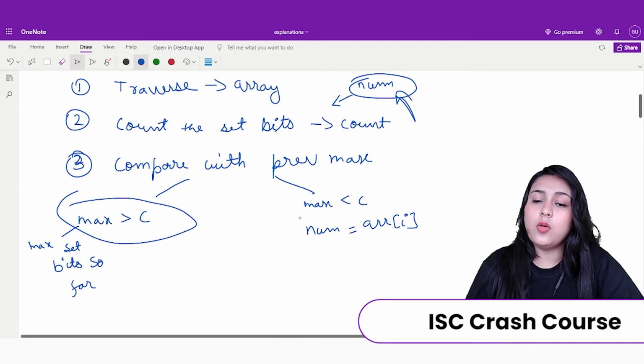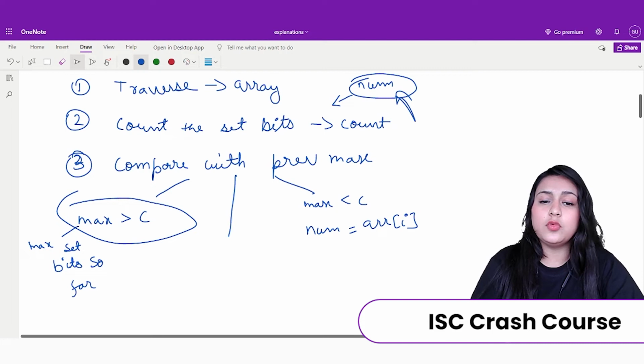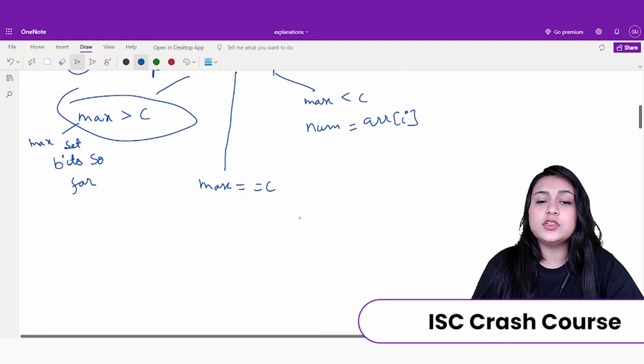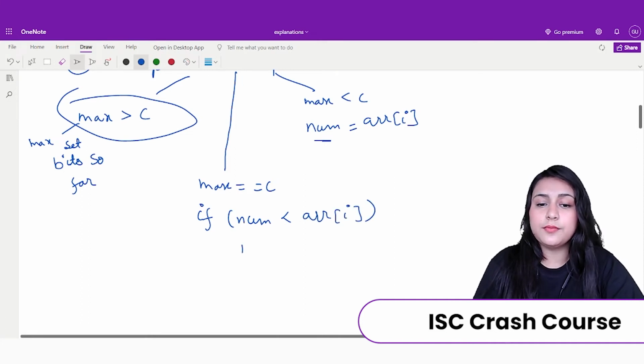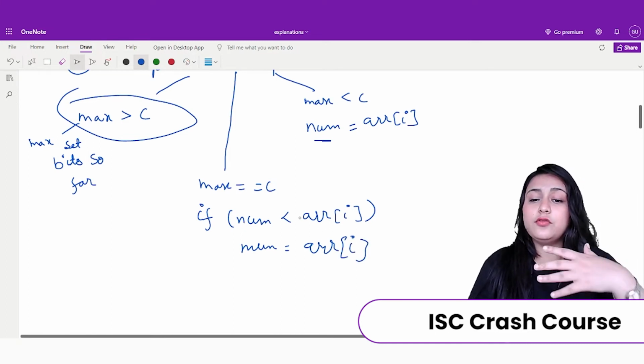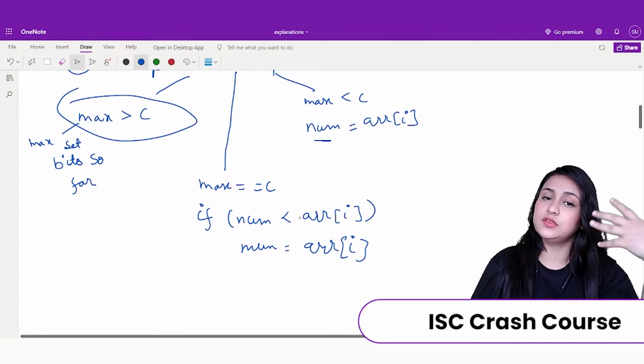Okay, and also after ending this you are going to change the count. Now there can be one more condition, that will be if your maximum set bits is equal to the count set bits. Now in that case what you're going to do is you're going to check your number and ARR of I. So if your number is less than ARR of I, then you are going to change your number to ARR of I, because we have to find the maximum number which has maximum set bits.